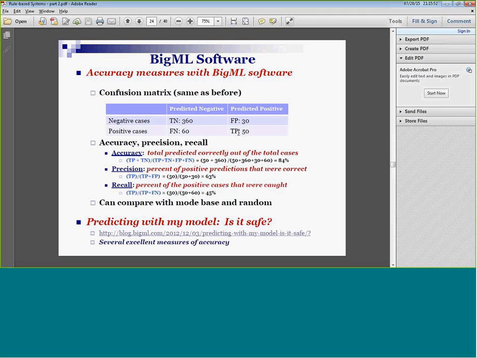So the ones on the diagonal here are correct. These are true negatives. They were negative and they were predicted negative. These are true positives. They were positive, and they were predicted positive. These are wrong. They were negative, but they were predicted to be positive, so they're false positives. These were positive, but predicted to be negative, so they're false negatives. So this is what BigML will give you.